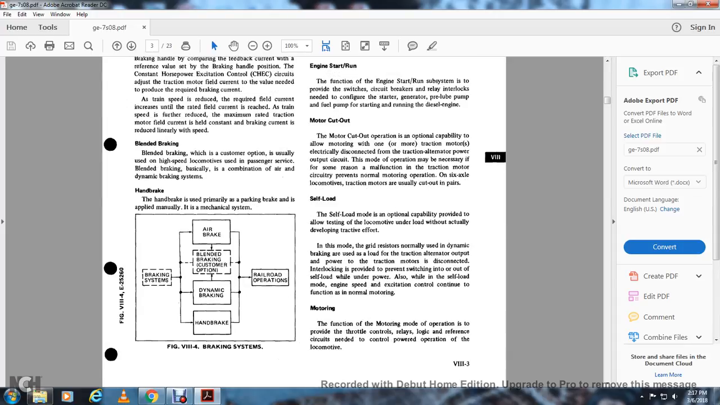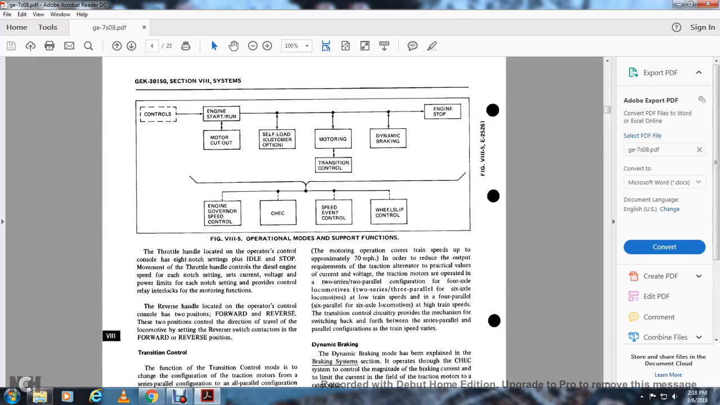Self-load. Self-load is an optional capability allowing testing of the locomotive under load without actually developing tractive effort. In this mode, the grid resistors normally used for dynamic braking are used to load the traction alternator output, with the traction motors disconnected and interlocking provided to prevent switching in and out of self-load while under power. Also, in the self-load mode, engine speed and excitation control continue with the function of the normal monitoring. Monitoring. The function of the monitoring mode is to provide throttle control, relay, logic, and reference circuits with the control power needed for operation of the locomotive.